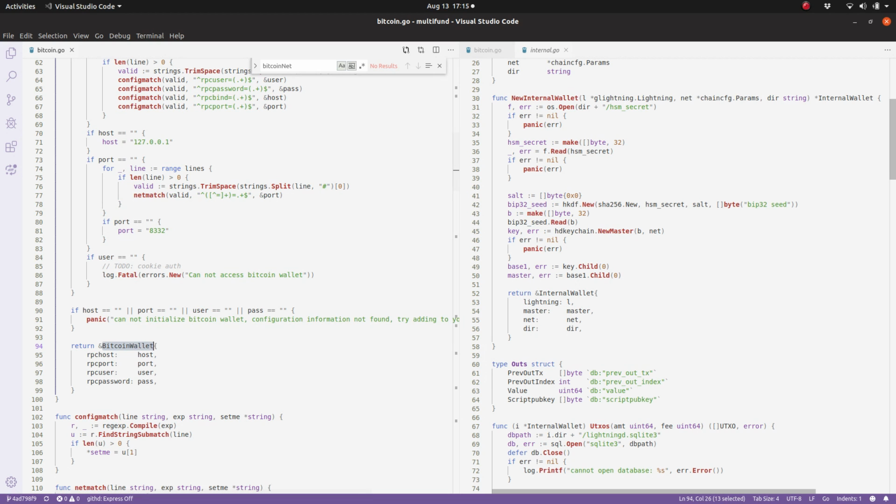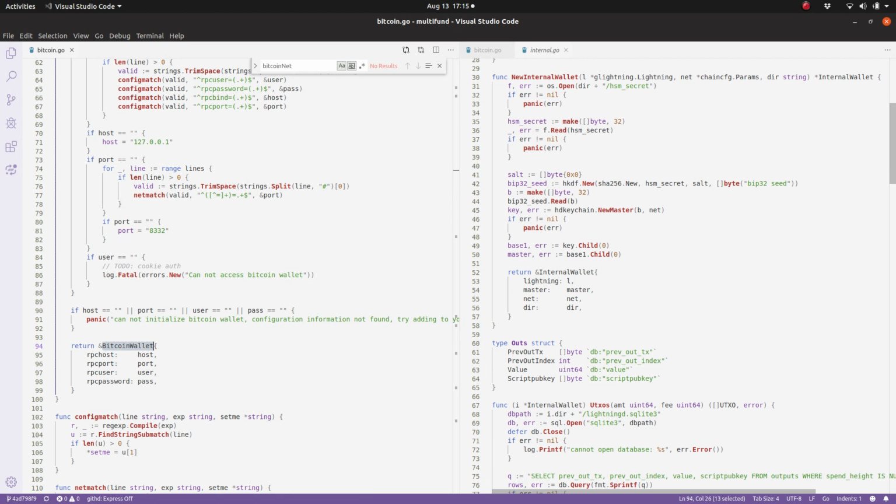We have a Bitcoin wallet structure which has pretty much everything we need to connect to it. The internal wallet, we kind of need what I showed you in the last video, how to get information from the secret to get your keys. So I'm not going to go through that again. But we get that initialized to where we have our master, we have our lightning. These are all internal variables.